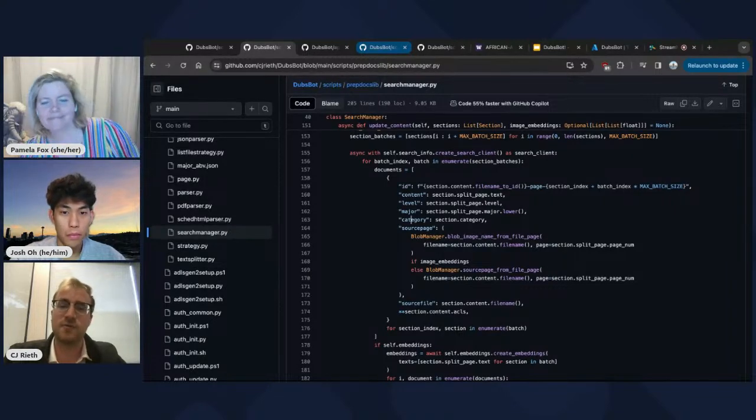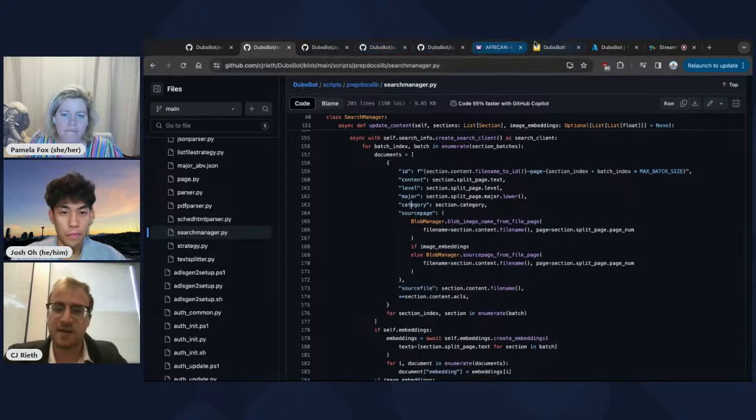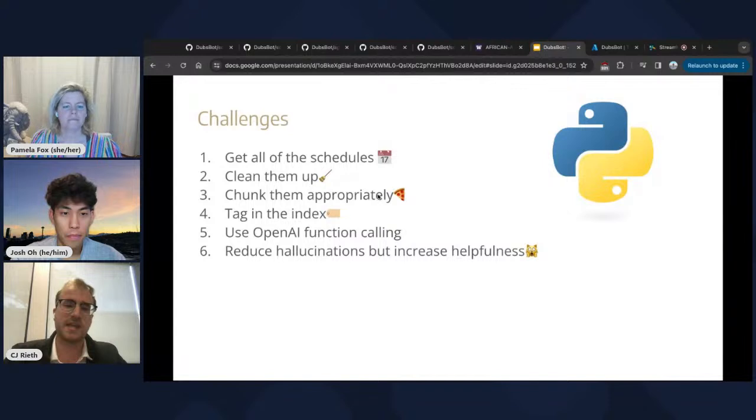And this allowed the output to never give me something that is totally not related, because it would be filtering on these strict levels and majors. So yeah, that was me tagging everything in the index. I needed to make sure that I had the appropriate fields, and that they were updated appropriately.